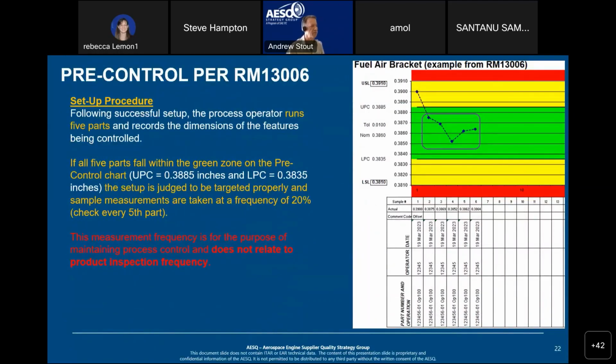So how do we set it up? We're going to start the run, and we see the first part comes out up in the yellow zone, so that's not good. We're going to make an adjustment, bring it in, and then you see the next 5 in a row are all in the green zone, so that meets our qualification requirement. So now we can proceed.